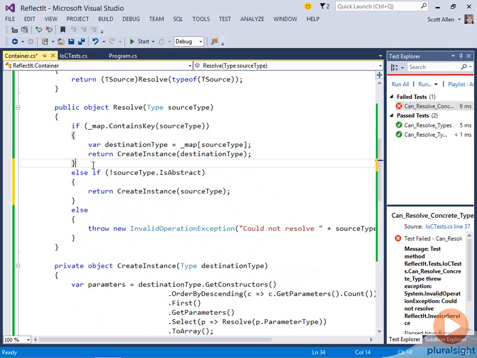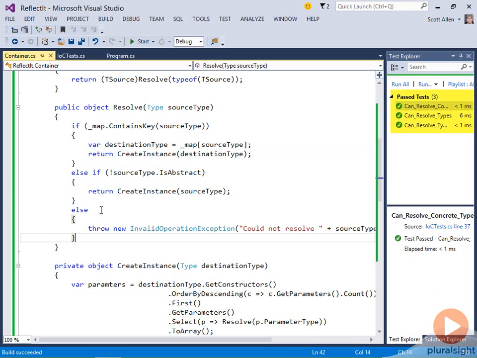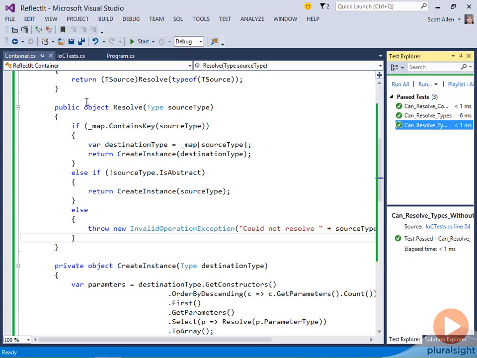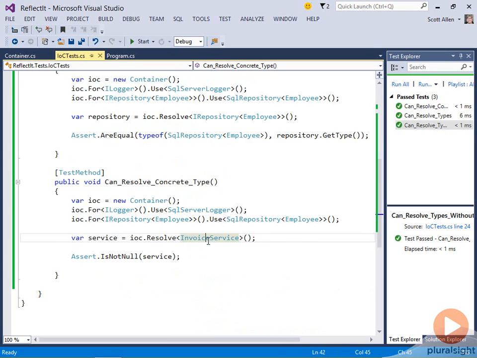So an additional if statement, an additional 4 lines of code. I would like to have one return statement in this entire method. So it might be nice to refactor this and have some variable that I assign the return value of create instance to and just return it at the bottom. But that's some refactoring I can do once I make sure all the tests pass. And when I do hit Control R A, indeed, we now have 3 passing tests and we can resolve an invoice service.